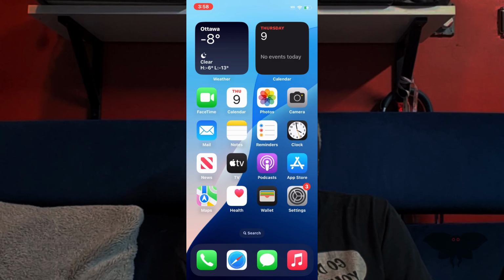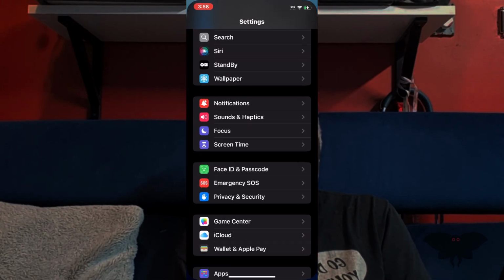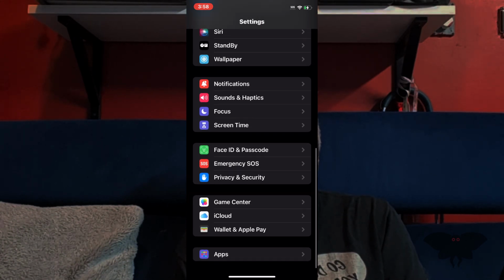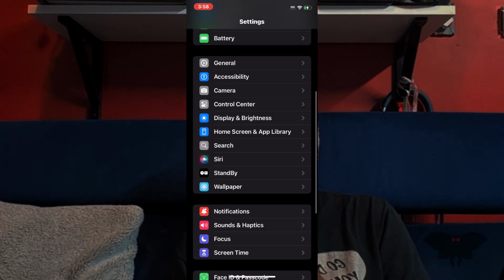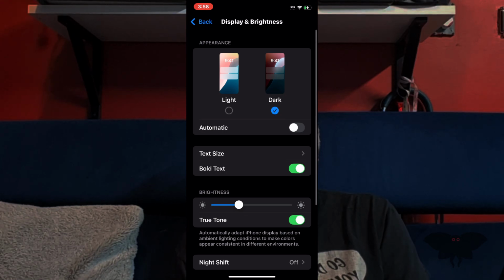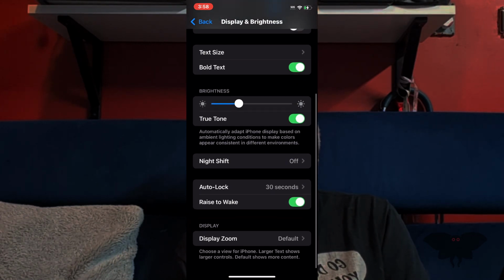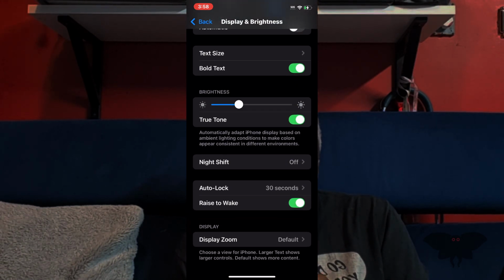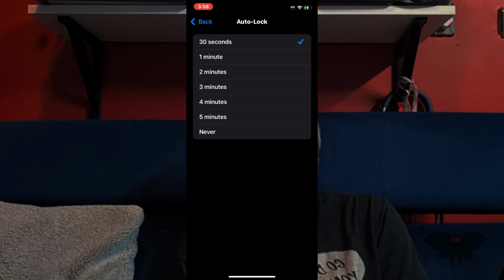Now you need to go to settings. Then you go to display and brightness. And you go to auto lock. Boom. And you tap never.